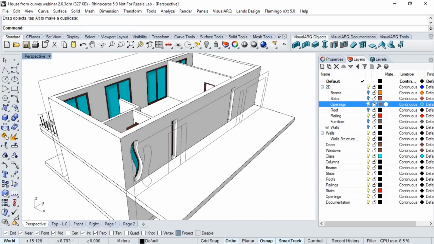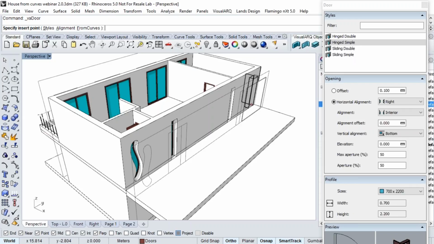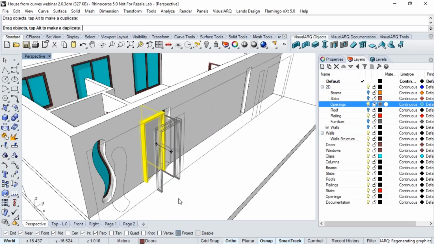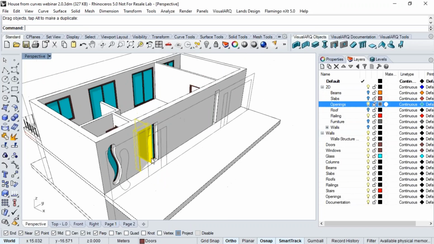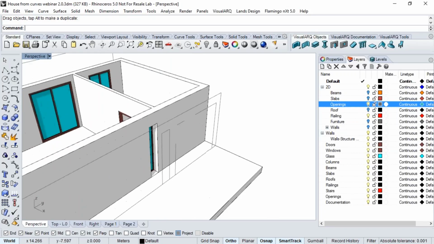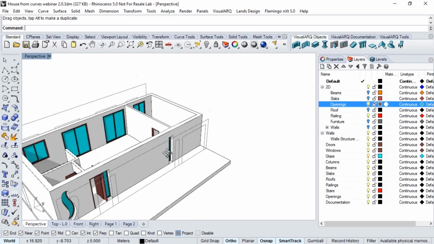Okay, and we can do the same for the door. Run the door command. Select one style. Select the from curves option. Pick this curve, and now finally move the door next to the wall. Okay. Here I have a folding door, but for this style, I will show you the integration of VisualARQ with Grasshopper. Okay, so let's take a look at this.